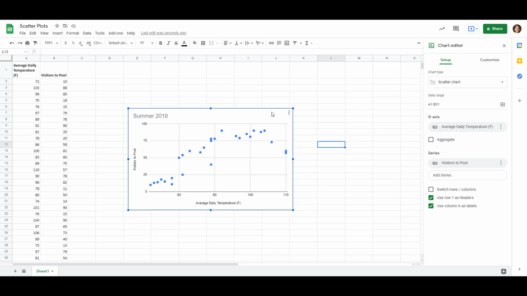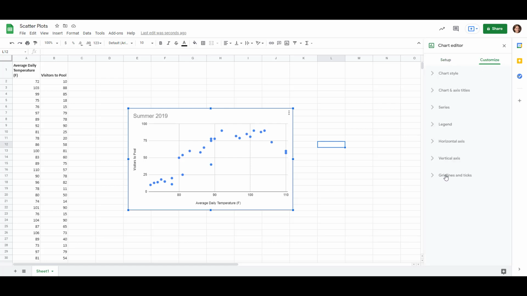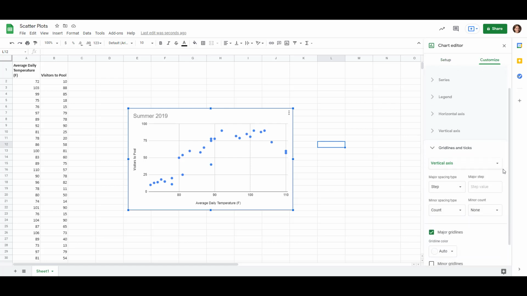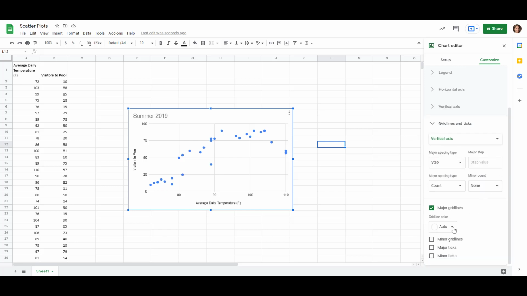Okay, it looks pretty good here, but the grid that we have just has the major grid lines, not the minor grid lines. So to make it a little easier to read, we're going to add those in for the horizontal and the vertical axis. So if we go over to Customize, and then under Grid Lines and Ticks, the vertical axis is highlighted already, and we want to add the minor grid lines down here. We'll change it to the horizontal axis, and we also want the minor grid lines for that as well.